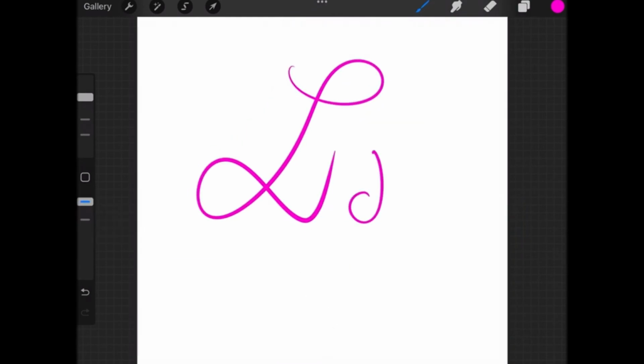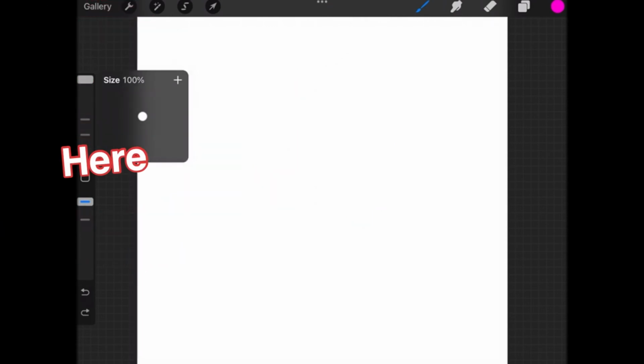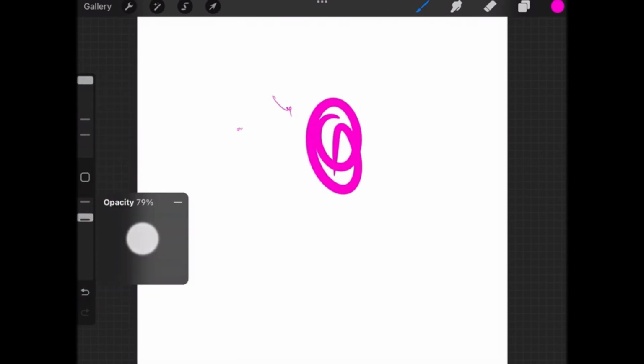I'm going to show you how to resize your brush. So easy. You can also change the opacity.